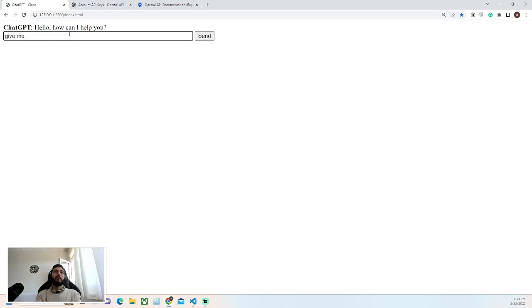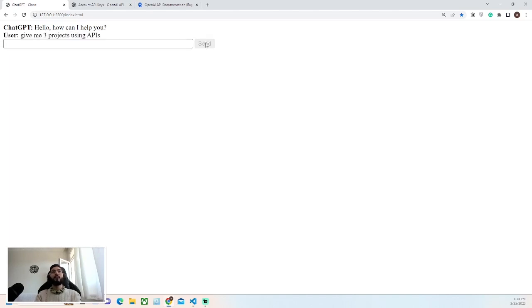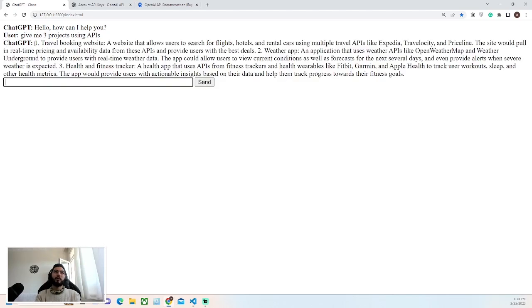Give me 3 projects about using APIs. Here we see that the button is disabled, and we'll get the answer from ChatGPT. Here it's giving the answer: travel website, WhatsApp, weather app, health and fitness tracker, the basic projects that you can do at the beginning.